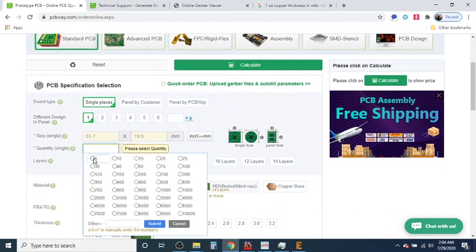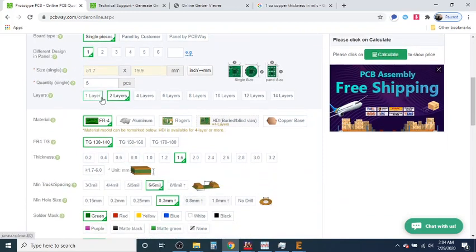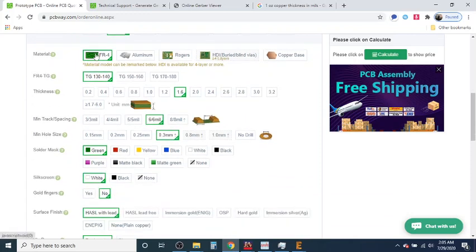And quantity, I'll just keep the least amount. You need 2 layers. You need a bottom and a top layer for a transmission line. Material, FR4. They don't have aluminum substrate, as I said. So click this one here, TG 130 to 140.